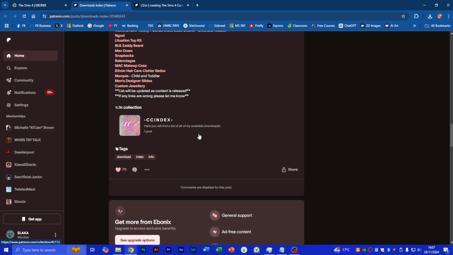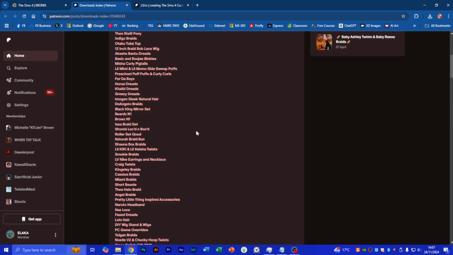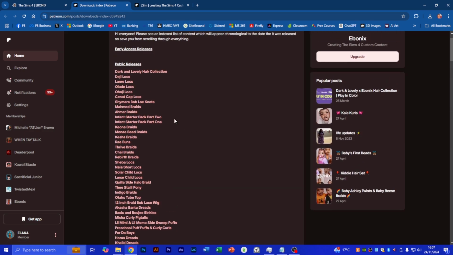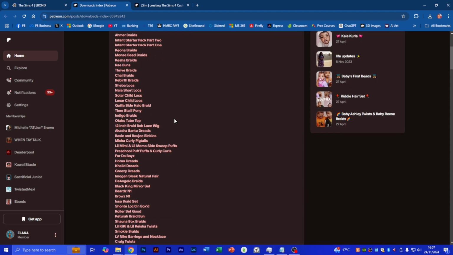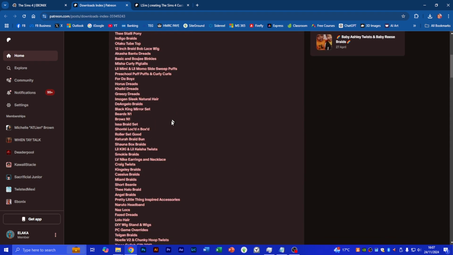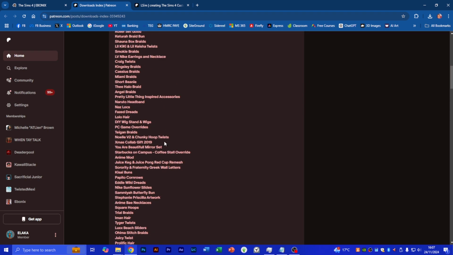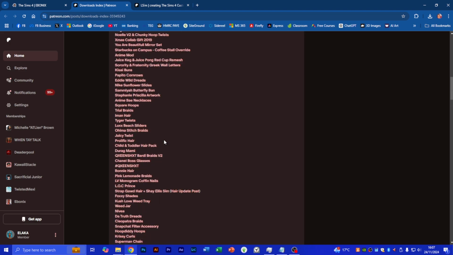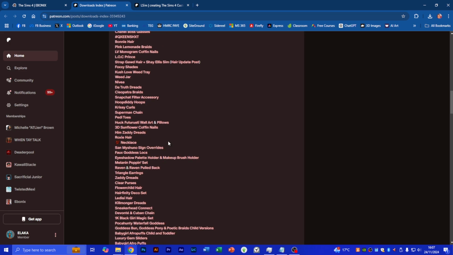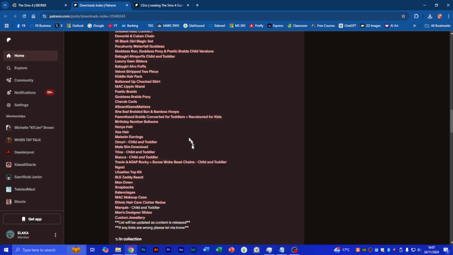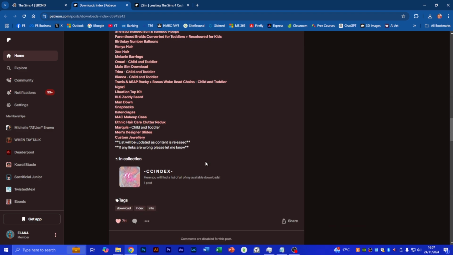There's a long list. And this consists mainly of hairs, but also beards, as well as some jewelry. I think there's a few jewelry and a few clothes here and there, but the majority of her stuff is hair. And that's what Ebonix is mostly known for. And so let me go ahead and try and see if I can download one so I can show you how it is.